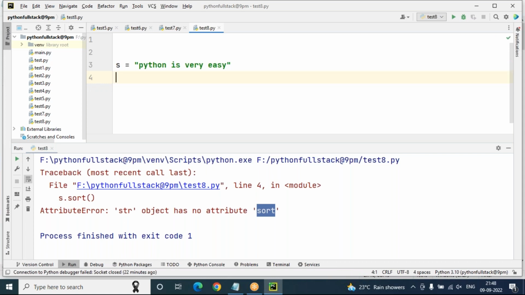That means we are able to use a sort function related to list. Using that sort function related to list, we can do some sorting of string also. How to do it? Simple. s1 equals s.split, the split function. You know the split function well, we just discussed it. Split is used to split the string based on the separator. My separator is space. Wherever a space is there, the string is going to split, and these words will be divided: Python separate, is separate, very separate, easy separate.